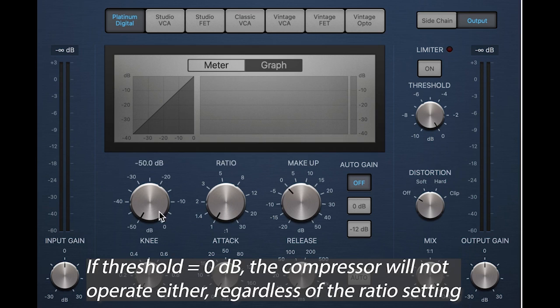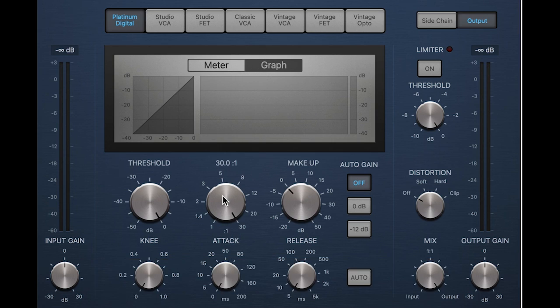Similarly, if your threshold is set to 0, typically the compressor will not operate either, no matter how high your ratio setting is. I can turn this knob as much as I want, and you can see it's still set at a 1:1 ratio, even though the ratio now is at 30:1. There won't be any audio that exceeds the threshold because it's maxed out, and so the compressor won't be triggered. So remember that. If your threshold is set to 0, the compressor won't work no matter what your ratio is. And if your ratio is set to 1:1, the compressor won't work regardless of what your threshold is. Once I set the threshold below 0, you can start seeing this line change.